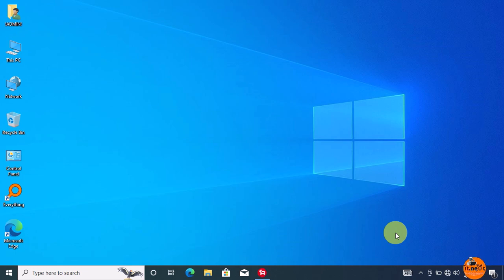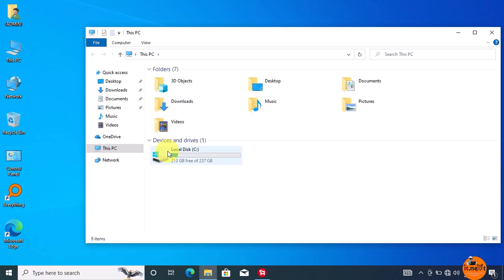In this video, I'll show you how to partition your hard disk drive without using any third-party software, just using built-in Windows tools. Let's get straight into it.